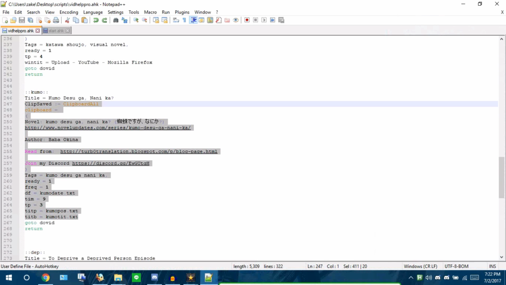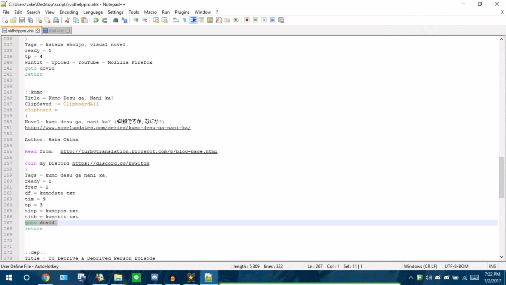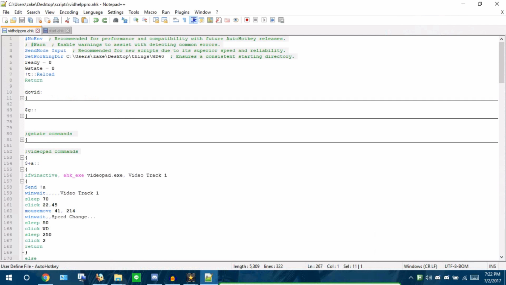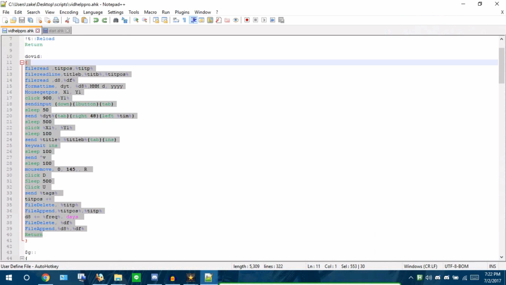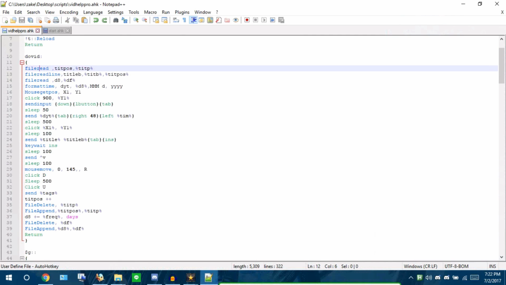So all these parameters get set, right? And then we go to dovid. Now we can dig into dovid. Now we can look at this beautiful set of commands. First thing it does is it reads tit p. The file read command works so that the first thing is the parameter that it puts in, and this is the file that gets read.